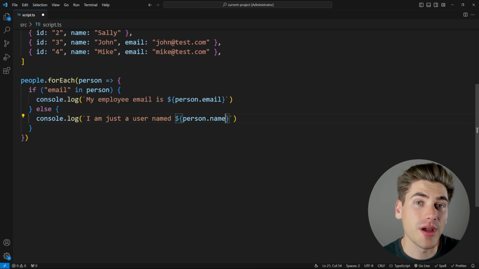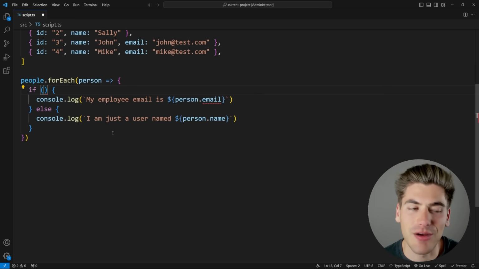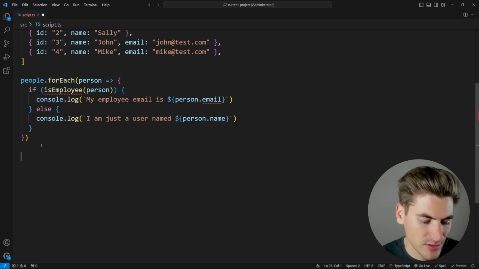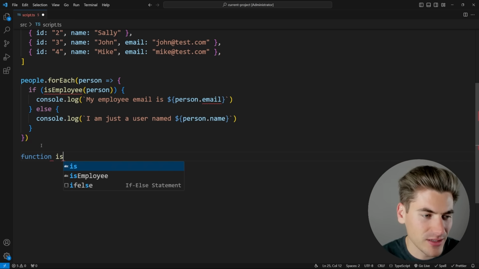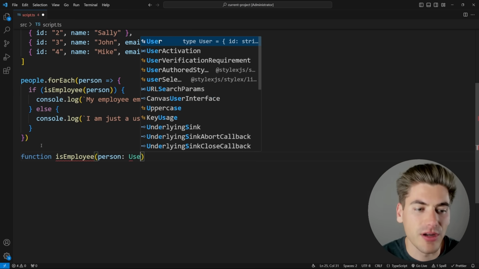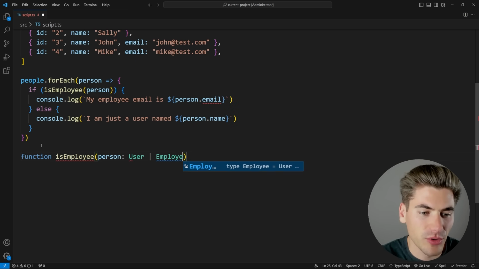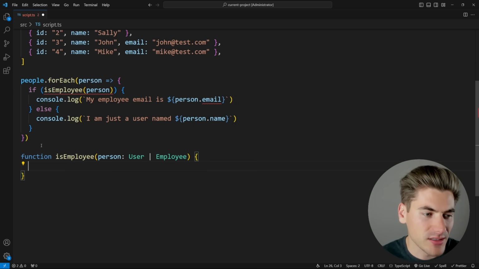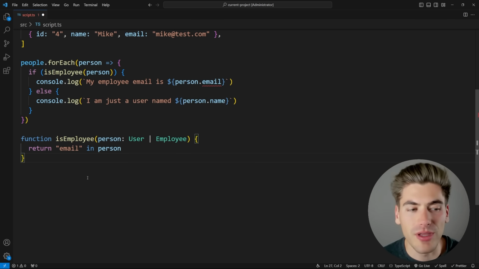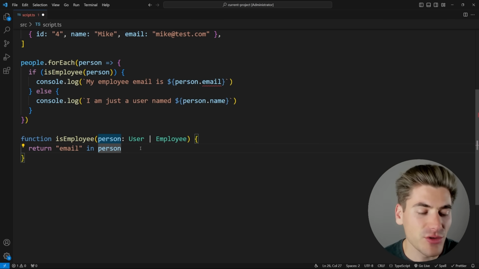Now this is all working great, but a lot of times when you write code like this, this if check ends up getting extracted out into a function, such as isEmployee, and we pass it in a person. So if we create that function real quick, isEmployee, this is gonna take in a person, which is either a user or an employee, and we just want to determine, hey, does this person have the email property? So we're gonna return, if the email is inside the person, well, we know that that is now an employee instead of a user.